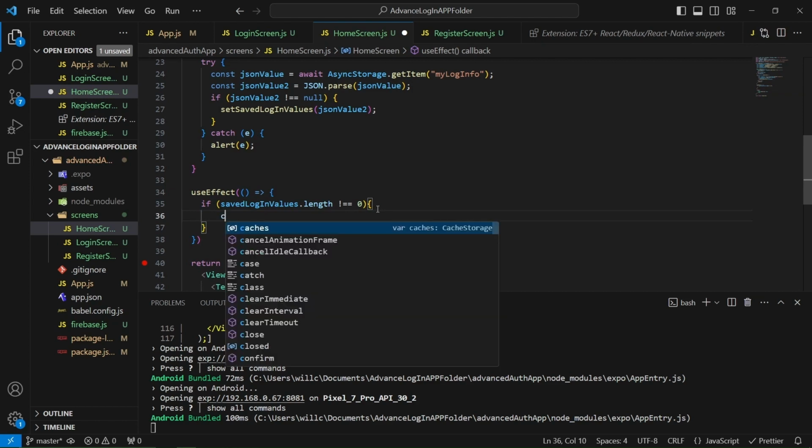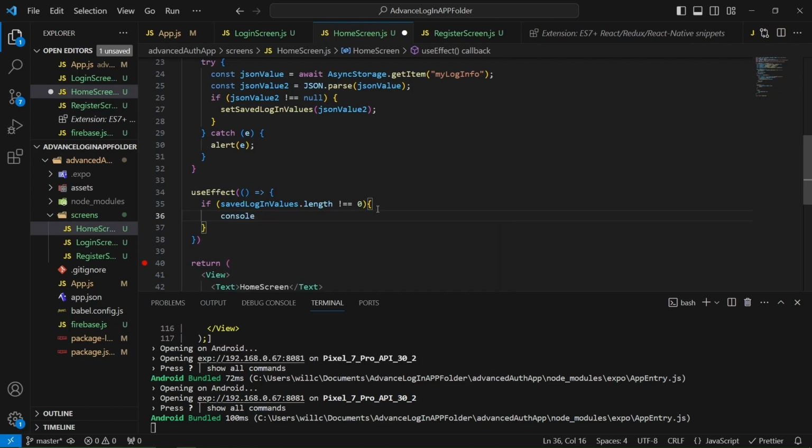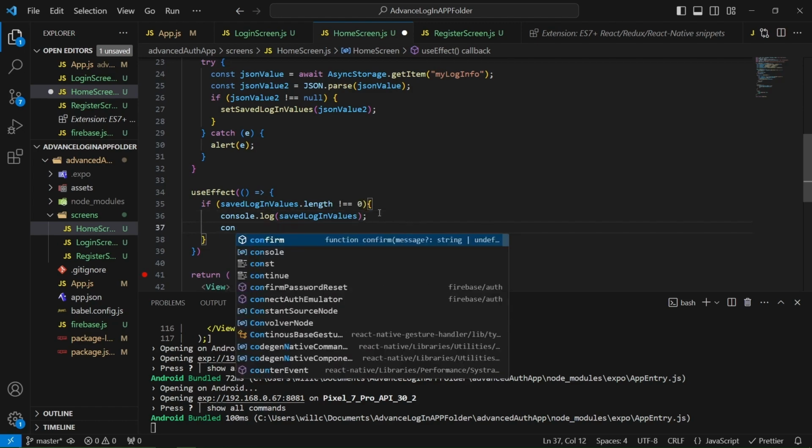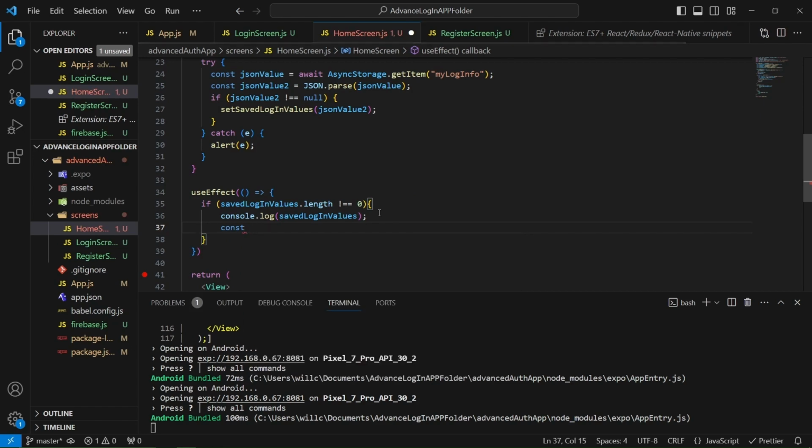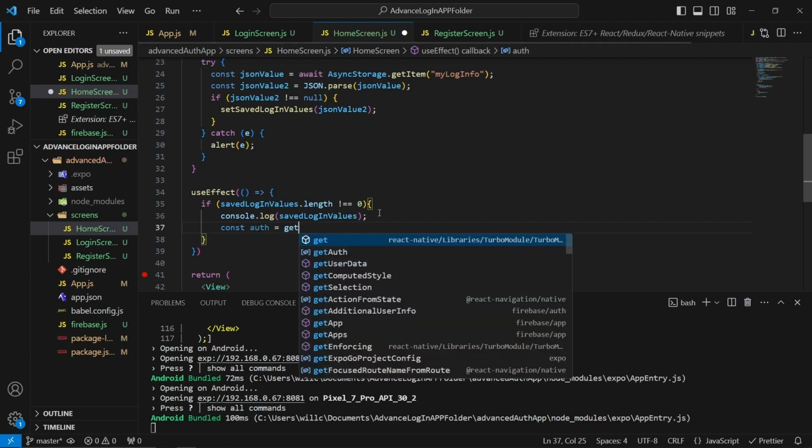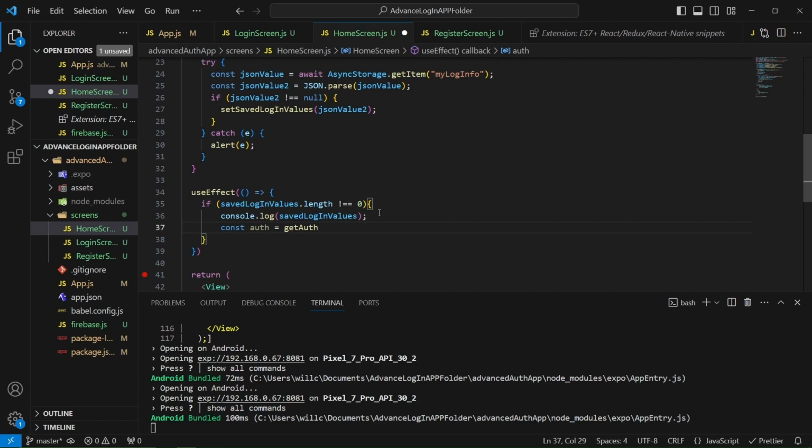All right, we're going to do a console log starting off, dot log. In here, we're just going to put the saved login values in there so we can double verify them. Then we're going to do a constant. We're going to do this for auth, and we're going to equal that to get auth. And then pass in the app.